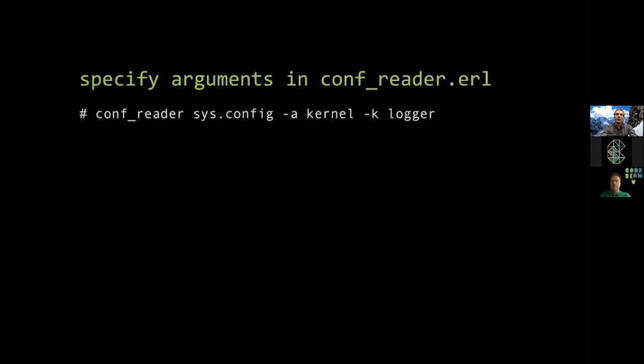Next would be to specify the arguments that your command line utility will actually be parsing. So I want my script to take a single positional argument, which is a configuration file name to read. And this is as simple as it could be. I just create a function in Erlang that returns a list of arguments. And the first argument is a file, which is the configuration file name.